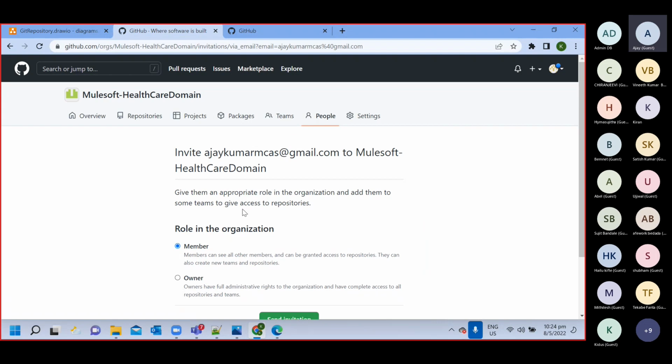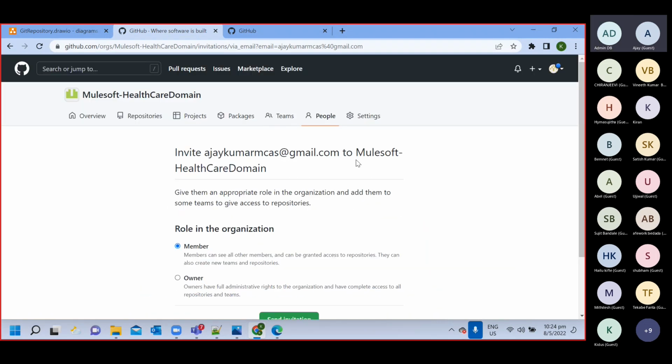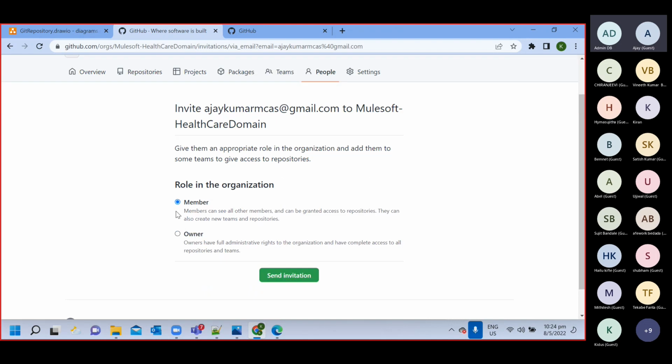Invite. And then you can see here we have two options for that particular email ID. I can give two kinds of roles to this particular user, either member or owner. Member means he will be able to only read the code. Whatever repository I create, he will have only read access. And owner means he will have both read and write access.